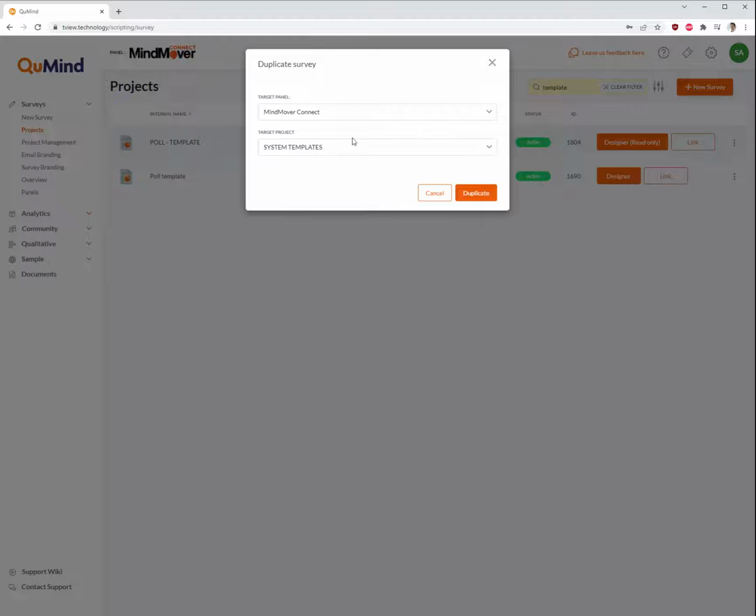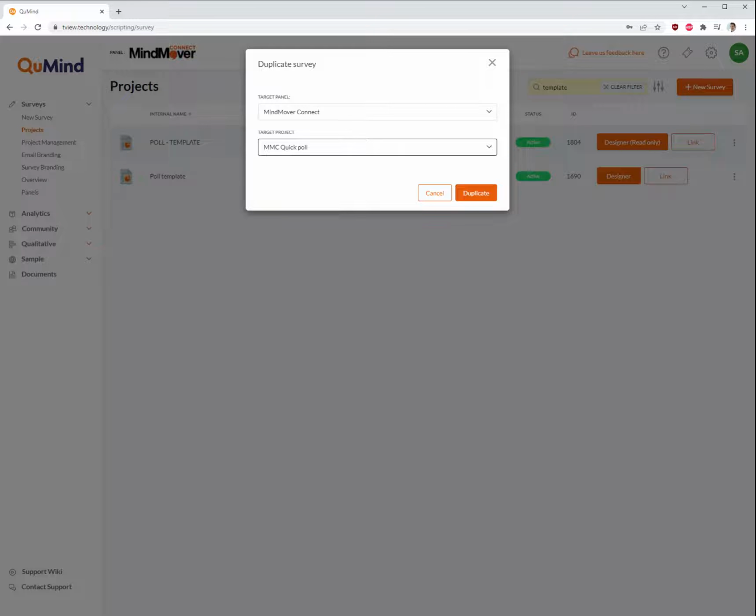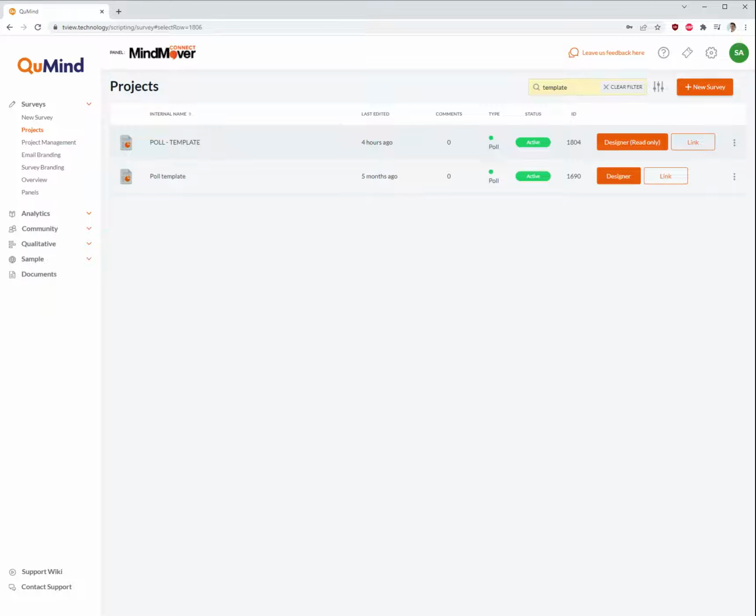You will then be given the option to duplicate into a particular folder. In this case, we have a folder called MMC Quick Poll. This project folder might be different on your panel or community. Click duplicate and it will create a copy, and it will say that under the project you have just assigned it to. Once you return to this screen, click on refresh on your browser to view the copy of the poll template or existing poll that you have just created.